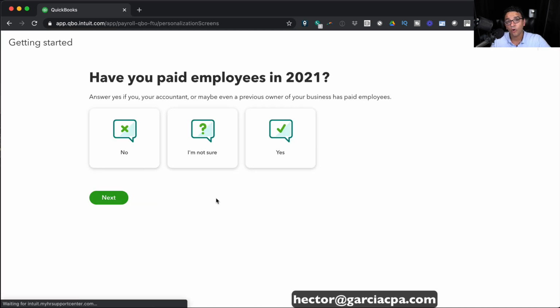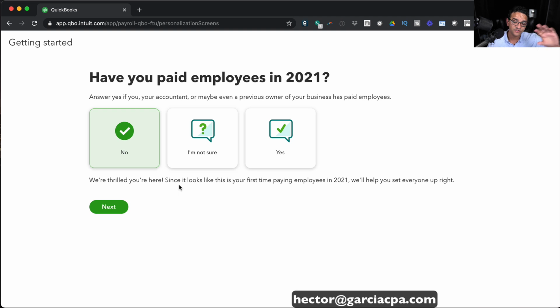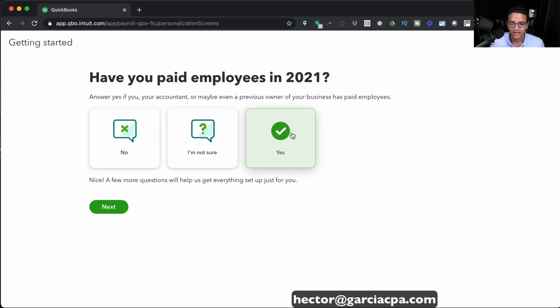And then it's going to ask you a whole bunch of questions. So if you have paid employees already, where you're doing a conversion from another payroll system into QuickBooks, this is where you're going to click yes, and you're going to have to enter all your year-to-date information. If you click on no, it will skip the year-to-date information. So if you're a brand new employer, you will click on no and then keep going from there. We're going to hit yes, just so we can see what that looks like.